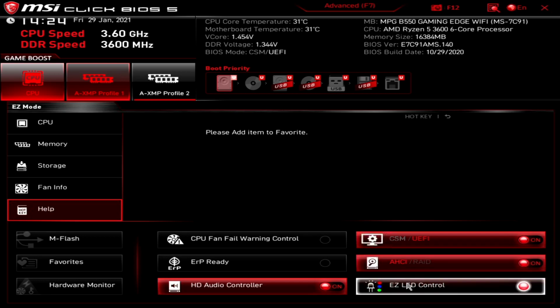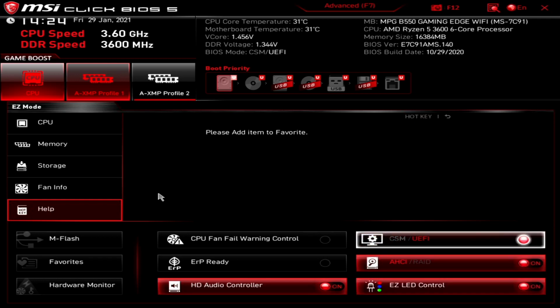Also, we've got the easy LED control, so we can go into that and you can enable or disable that feature. So that is pretty much it for the basic setting.